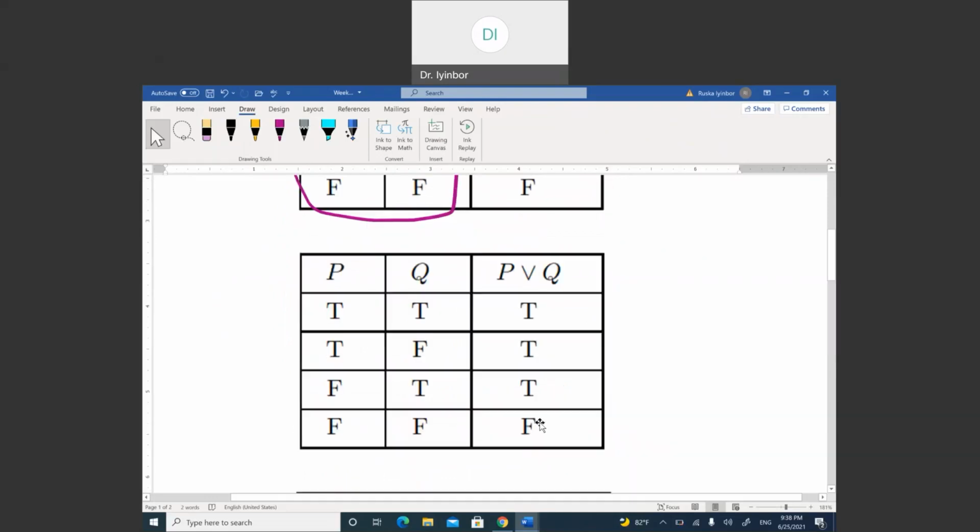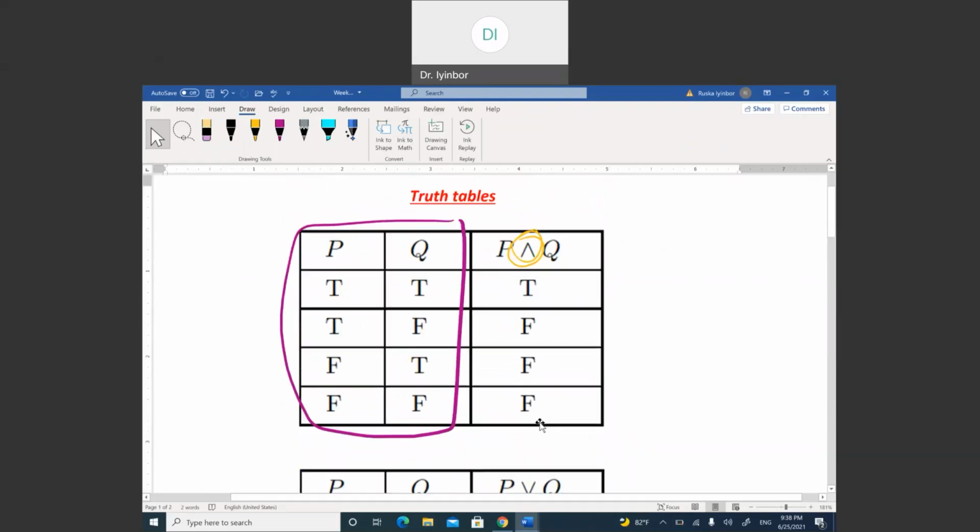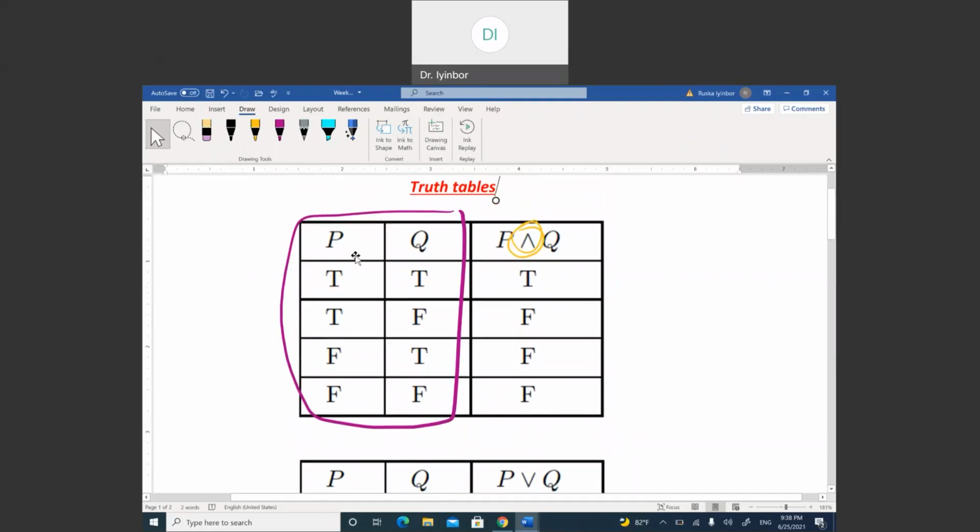So looking at these two, P and Q, the AND operation gives me true only if both of those are true. So if I have true and true, both of those are true, then the answer is true. Everything else is false. So I have to have two the same, true, to give me true. Everything else is false. So that's how you're going to read this.